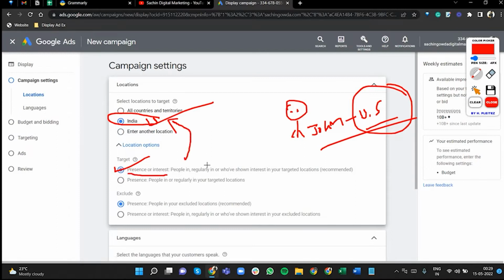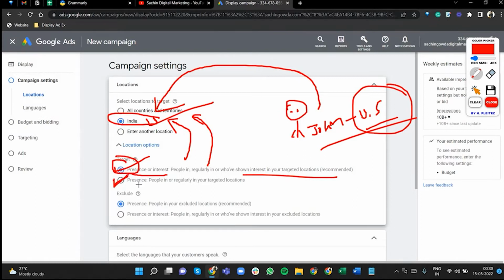People in India regularly in, or who have shown interest in your targeted location. This John has shown interest in taking some digital marketing services in my targeted location, so that's why my ad will appear. Or else, if I selected this option instead of this first option, people in or regularly in our targeted location, that time my ad will not appear to John, because I selected the option called presence.